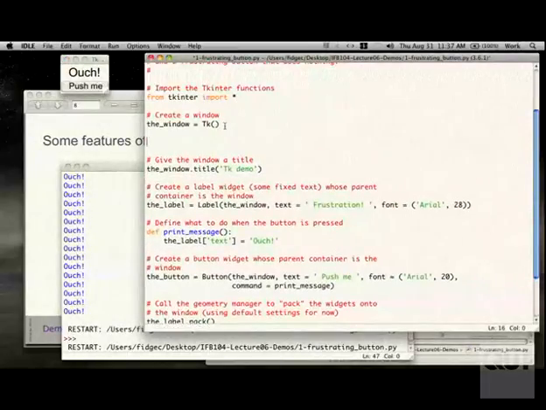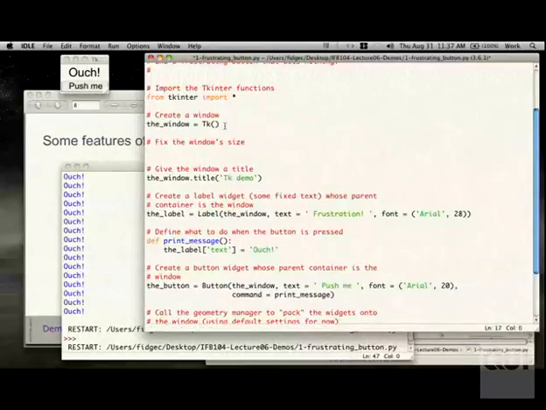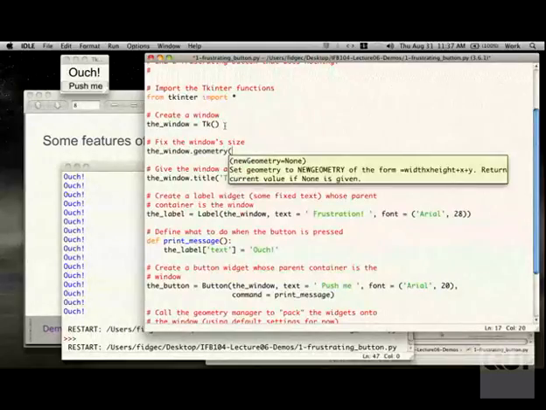So I'm getting way ahead of myself here, but I might as well do it while I've got this demo running. So fix the window's size, and the way you do that is to say the window dot geometry, and you specify what X and Y coordinates it should have, or size it should have. And so I'm just guessing, but I'll make it 200 pixels wide by 100 pixels high.